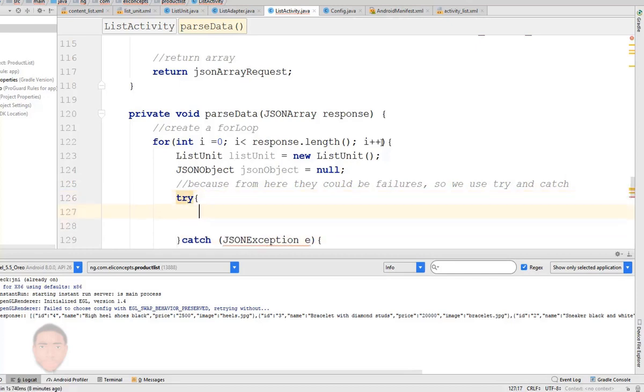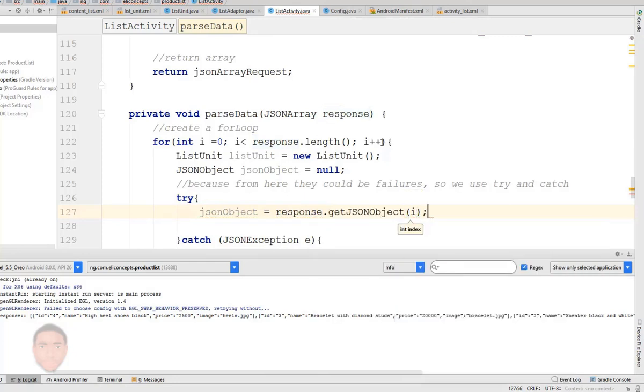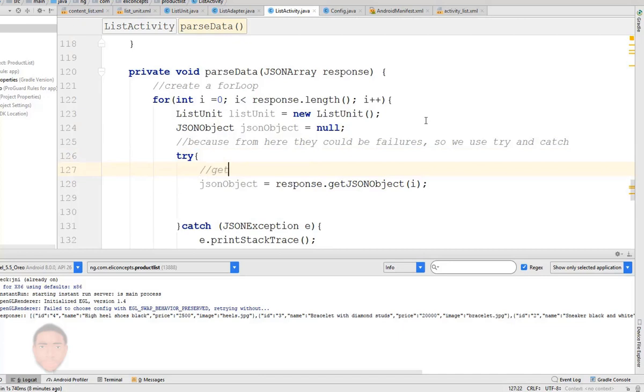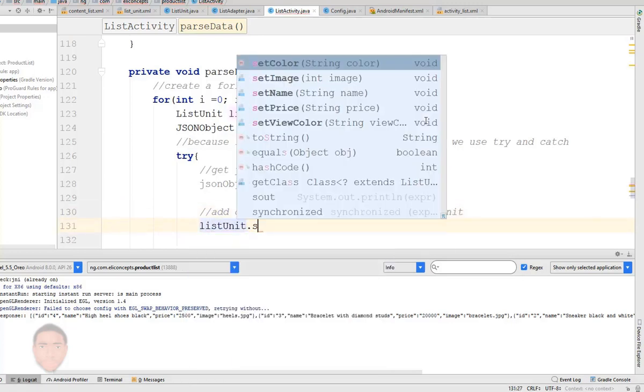Sorry. I'll go ahead to my try, and I create an object from the response, which is the JSON array. Then I'm going to assign the part of the JSON which represents the data, like you can see the name, the price, the color, and all that. I'm gonna assign them to the set parameters which we set in the list unit.